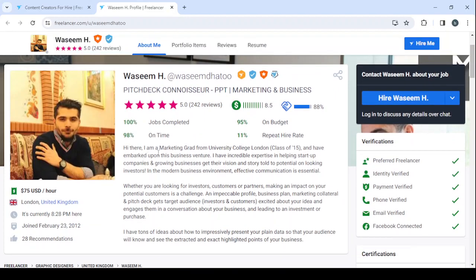Hi there, I am a marketing grad from University College London, class of 15, and have embarked upon this business venture. I have incredible expertise in helping startup companies and growing businesses get their vision and story told to potential unlocking investors. In the modern business environment, effective communication is essential. So that's a great description, a great start of a description.